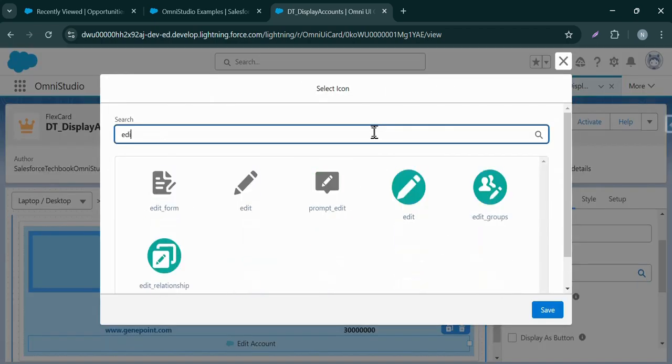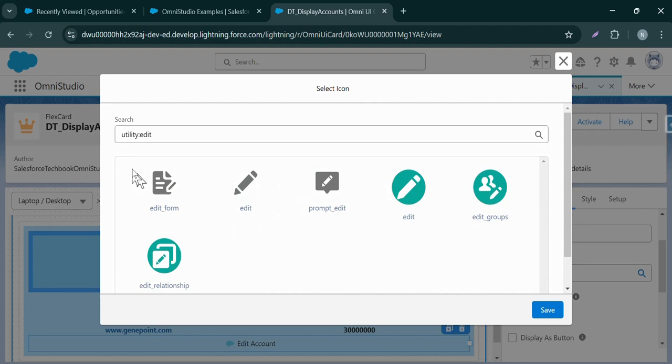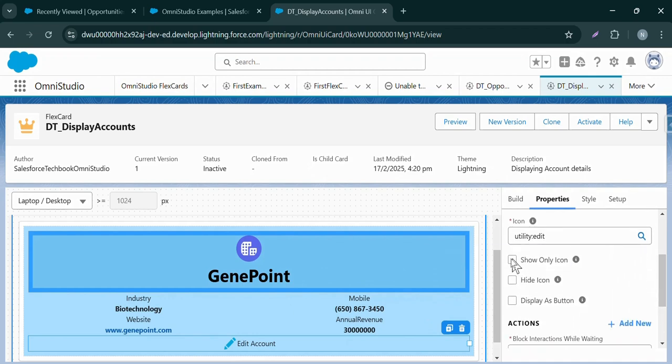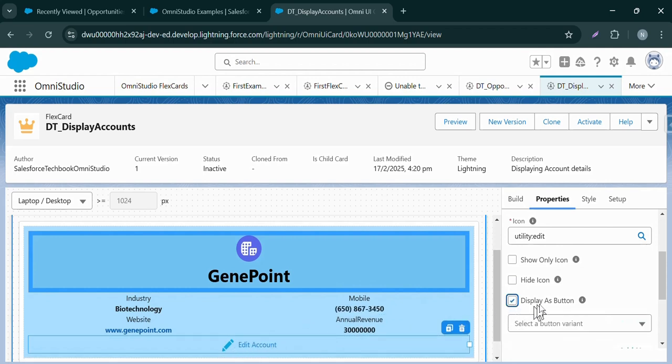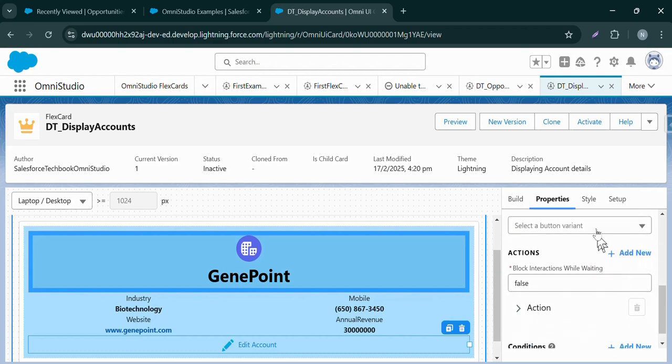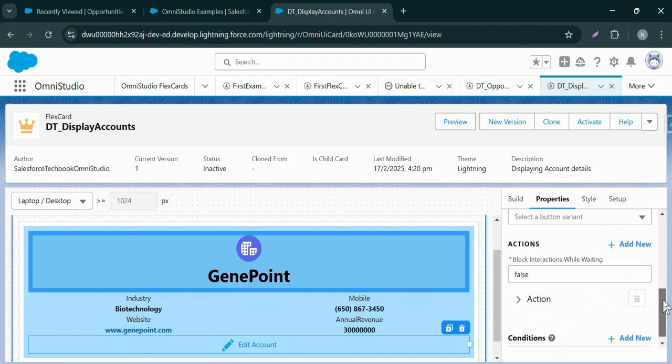In this scenario, I would like to give an edit icon. So I'll be using utility edit and click on save. So now we also have some other options. If you want to show this as an icon, we can choose to display only the icon, or display only the value, I mean the name. And if you want to display it as a button, we can have options like the variant to be selected, like neutral, success, like that. We can modify it as a button.